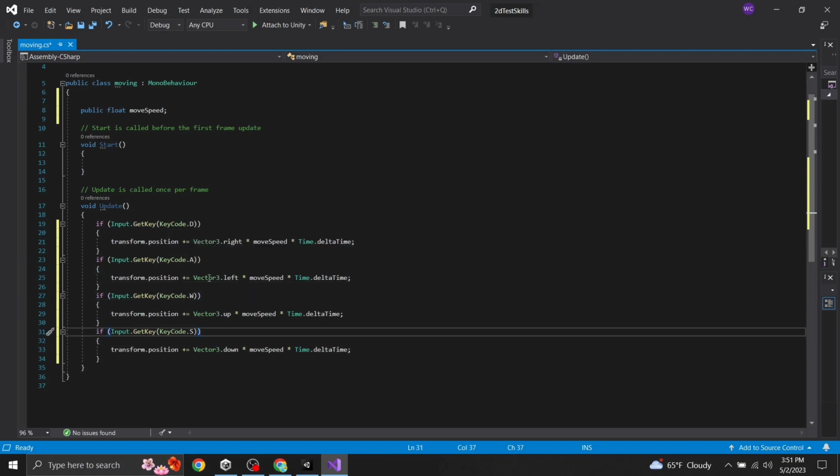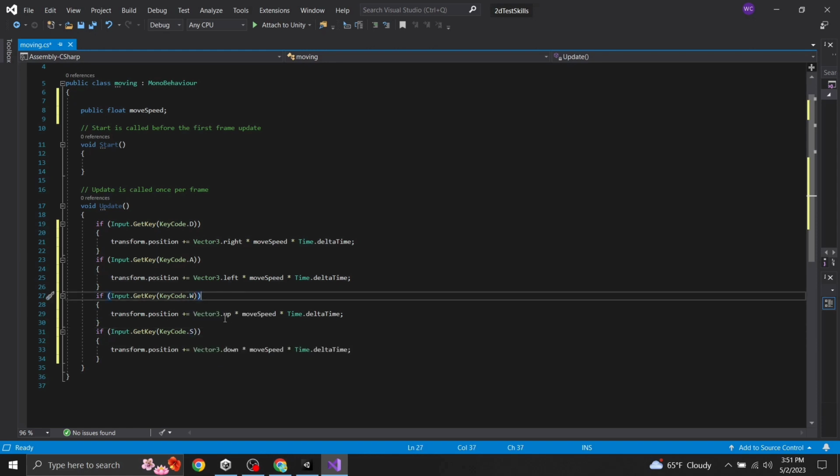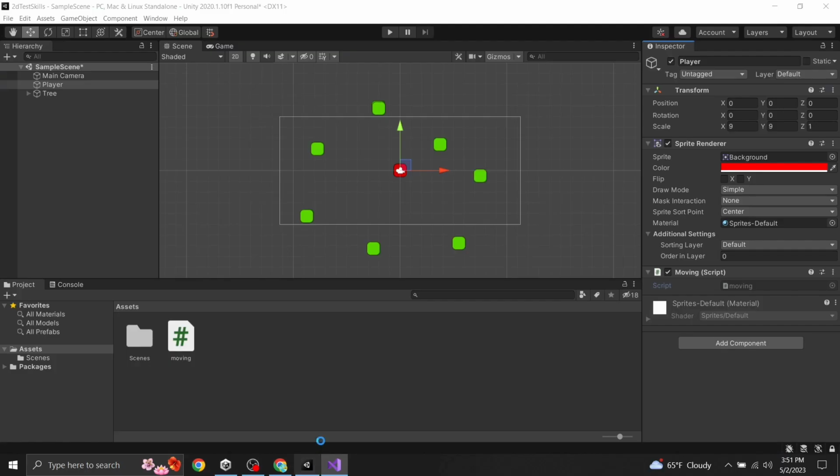Alright, so the only things you're going to have to change below is, of course, that KeyCode.W or that KeyCode.S, and then within it, you're going to have to do Vector3.up and then Vector3.down. Awesome, so make sure you have all this copied down for your player to move. Awesome, so Control S to save it. Let's jump back into Unity now.